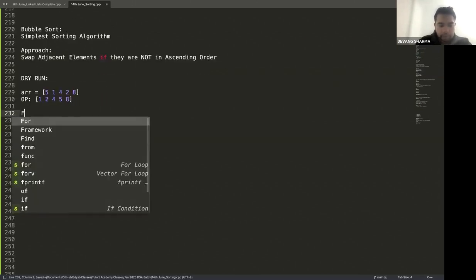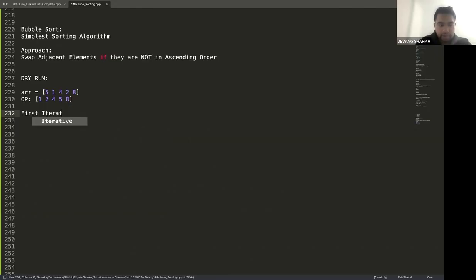Okay, let's talk about the first iteration or pass. If I have 5, 1, 4, 2, 8, what did it say? Swap the adjacent elements if they're not in ascending order. So it's going to be I here, J here. Let's talk about the adjacent elements from the beginning.